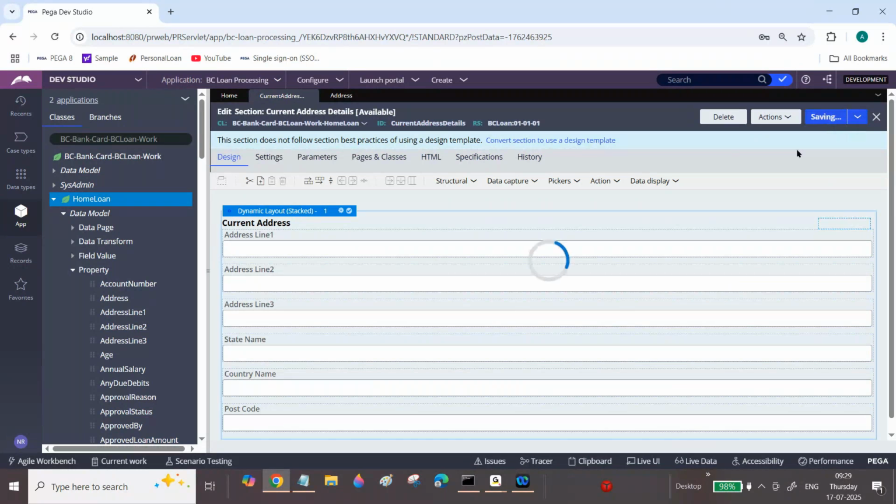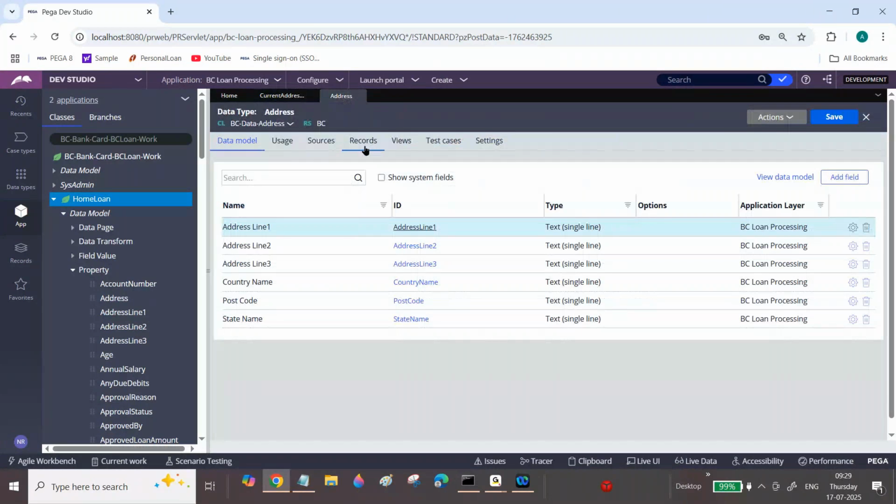In the home loan section, if I created one property of type page in another class, maybe personal loan, can I use it that way? No, you can rethink whether you are doing it the best way or not. Sir, why would you access from the work class to the data class?